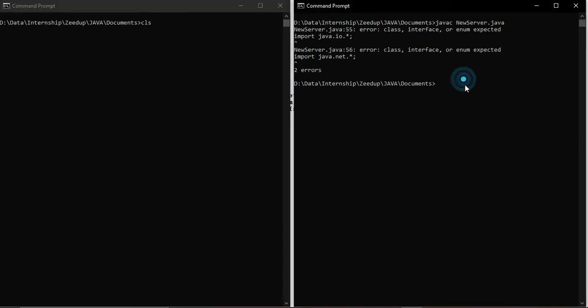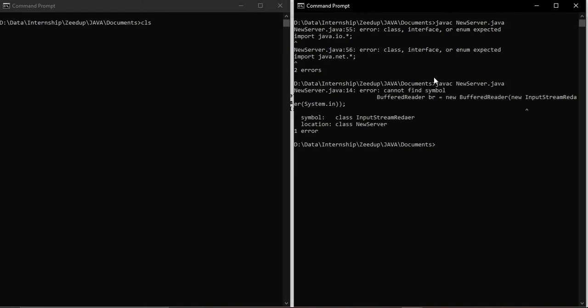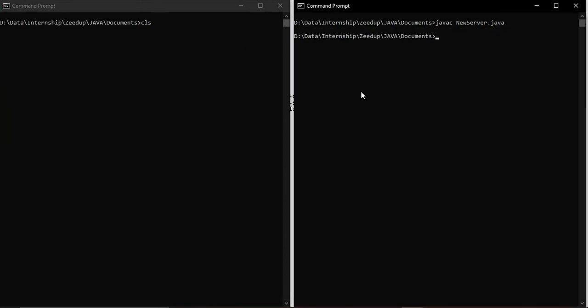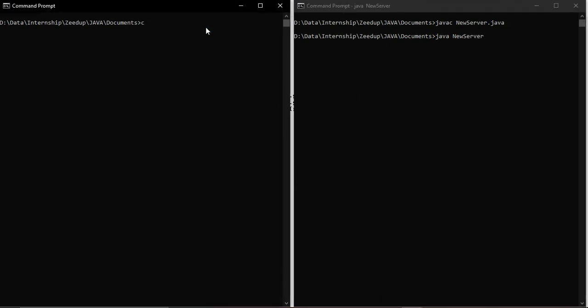Right, so now what we're going to do is try to execute it. Okay, I think there is a spelling mistake again. Let's see. Yeah, so there is a spelling mistake. Let's rectify it. Right, so now our server class has executed. Let us write java new server. Right, now what we need to do is execute our client file.